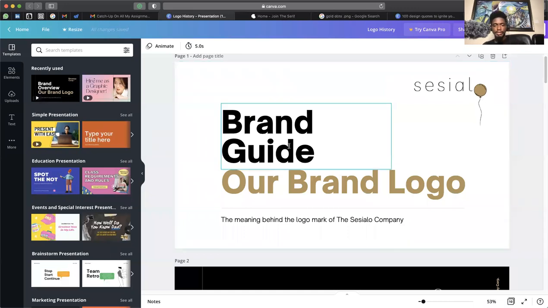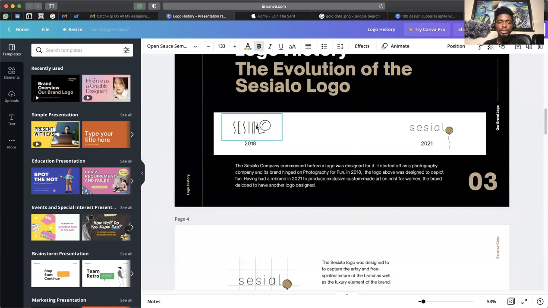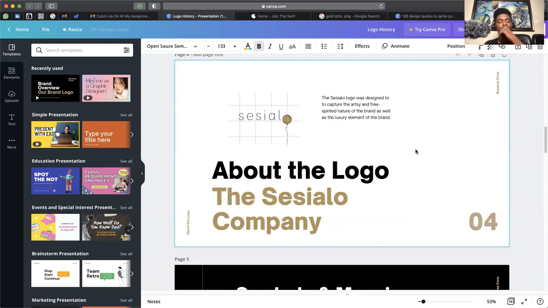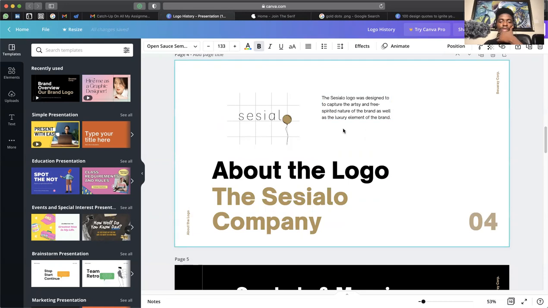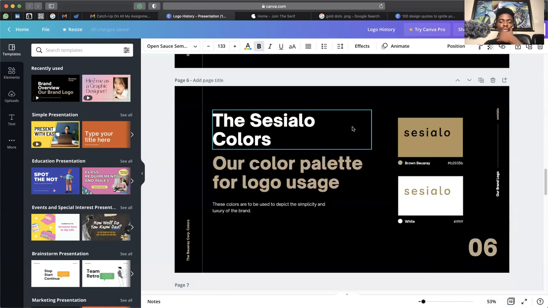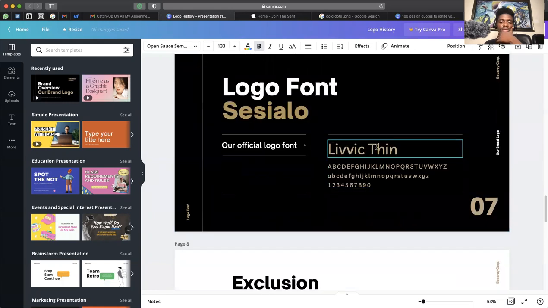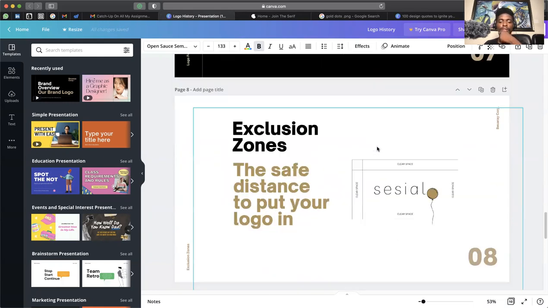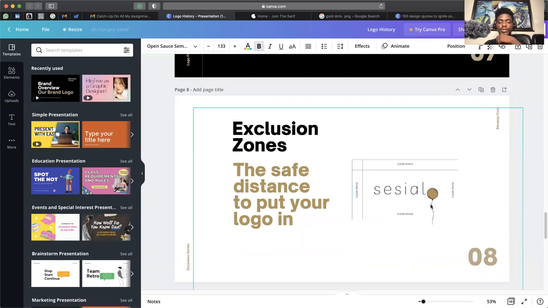Aha, brand guideline. Nice. Table of contents, logo history. This was the old logo, and this is the new logo. Nice. I see that now. Free spirited nature with a mix of luxury. Socialo with the colors. The logo font. Okay, I see what I'm explaining. So you would have to work with this. You have to work on this.